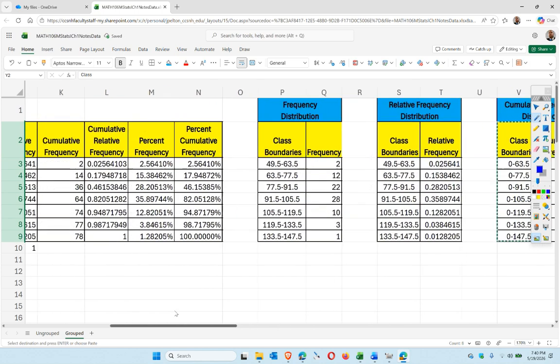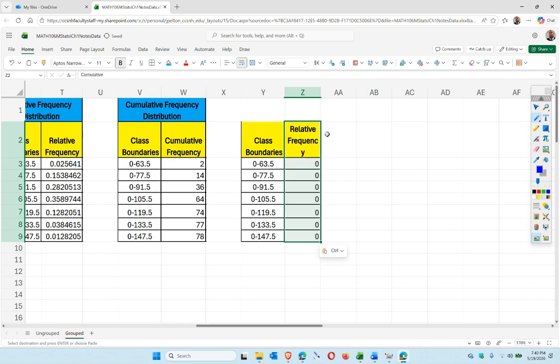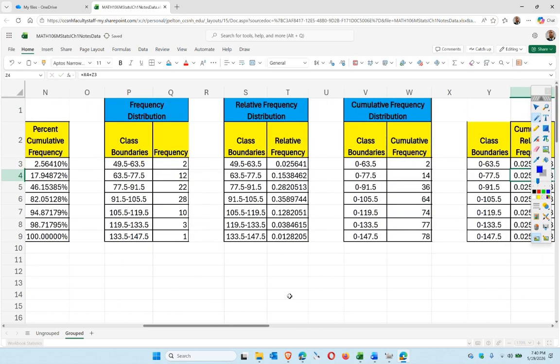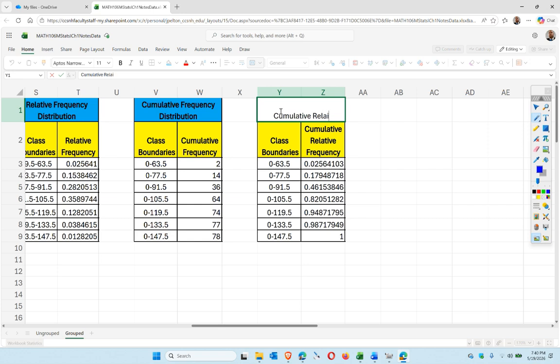Okay, then we need the cumulative relative. Equals, I'm going to click on that and drag it down. Okay, so we're going to merge that together. So the last one is cumulative relative frequency distribution. Okay, bold box and blue.